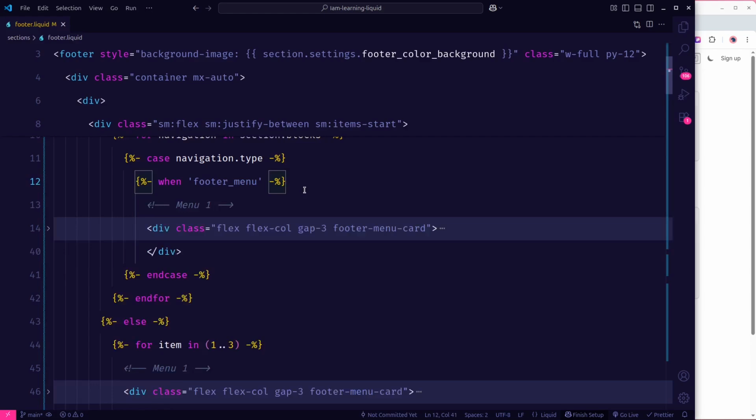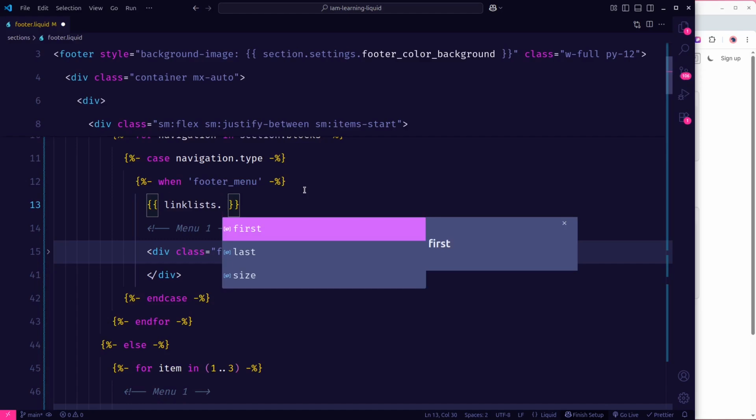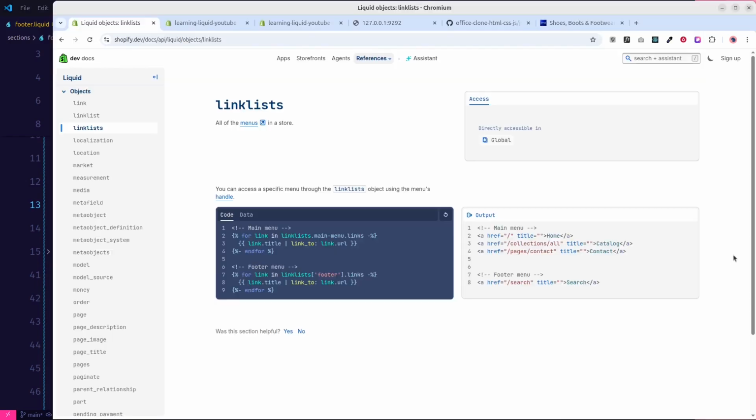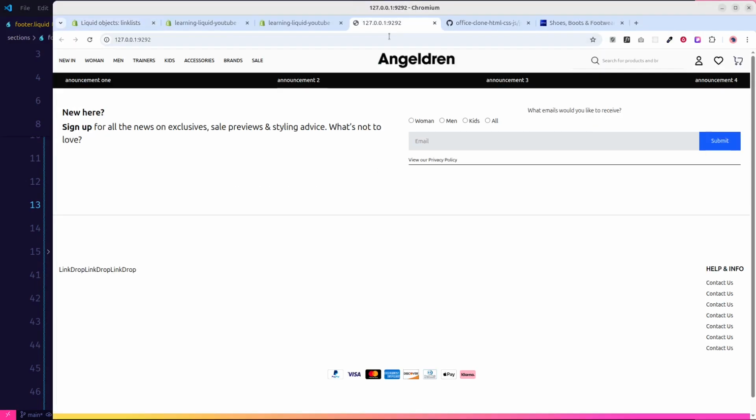Let me just go here and let's say link list dot, okay, let me go check again. Let me just copy. We have to loop it as well, but let me first just print it before I loop it. Okay, so let me print this one. The handle is the same, so it's footer. Okay, it's like replacing that. And then we have the link drop, link drop, link drop. Perfect, we're in good shape.